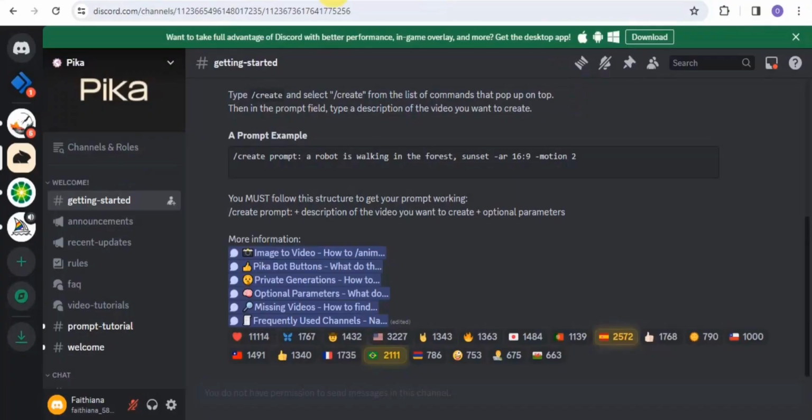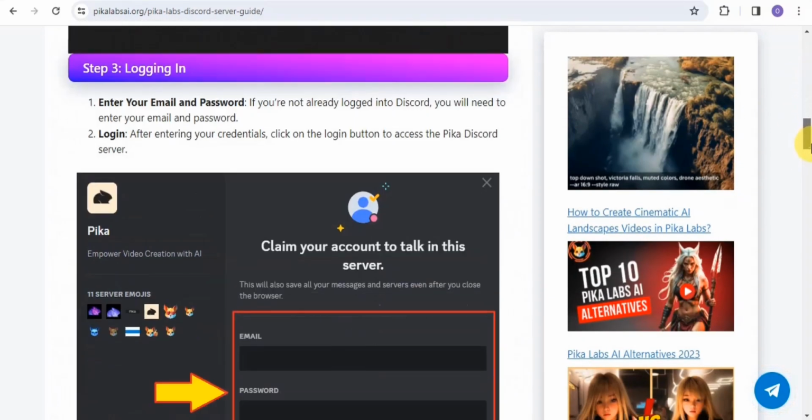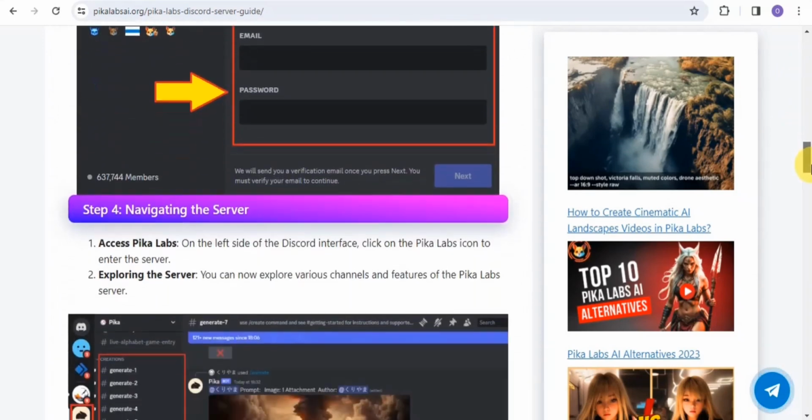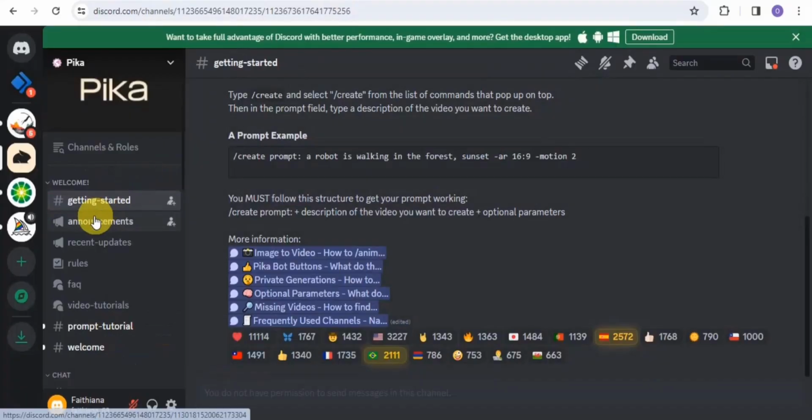So right here guys, I've been able to enter Pika Labs. You're welcome to the Pika Labs Discord server application right here. So this is how it's going to look once you're done. If we go on to step number 4, which is navigating the server, as you can see, we have getting started, recent updates, rules, prompt tutorial, welcome, and the rest of them right there. You can easily go through all of this to see how it actually works.